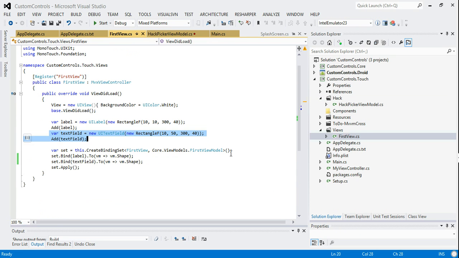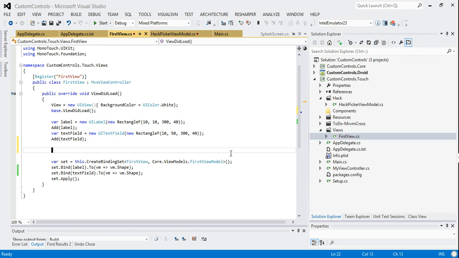Right, so to use this, and apologies that it's a bit more fiddly to set up, you have to create a picker view model.